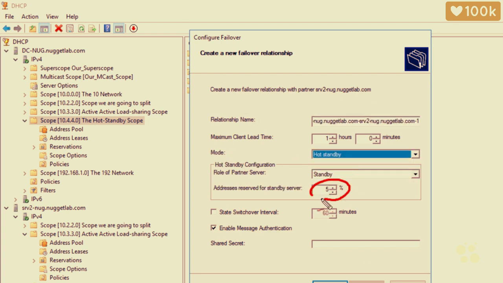It's asking us from the scope of addresses, what percentage do you want to just kind of keep in reserve for the standby unit in the event that he needs to go ahead and start handing out addresses. So the default is 5%. We'll leave it at that. I'm also going to enable the state switchover interval. So if there's interrupted communications for more than 60 minutes, the standby unit is going to assume that the primary is down and will take over for the scope.